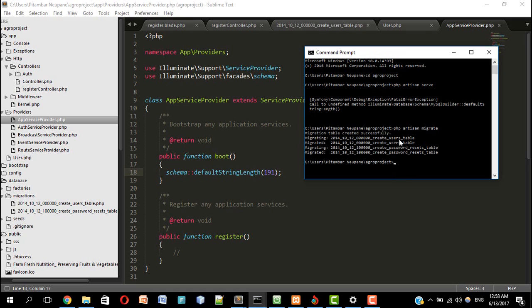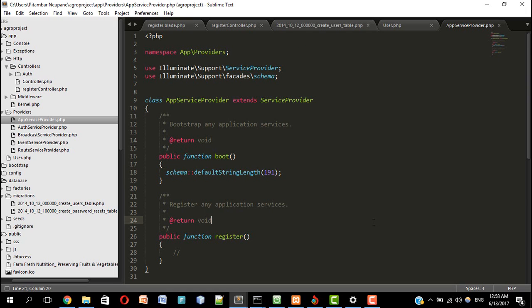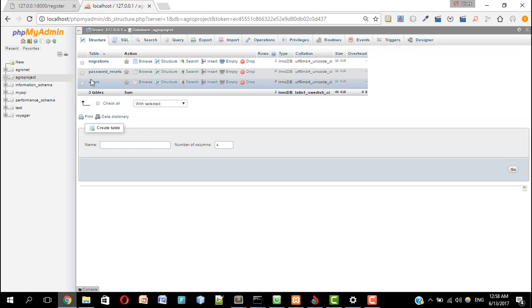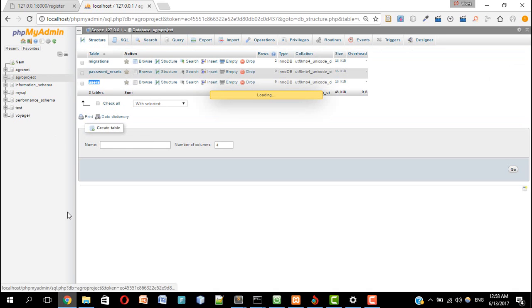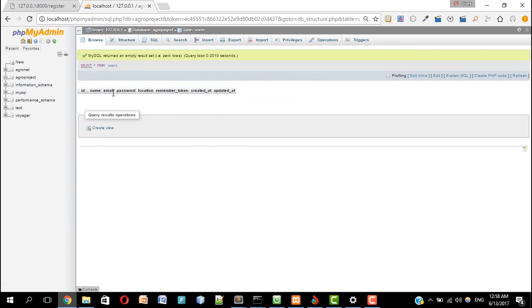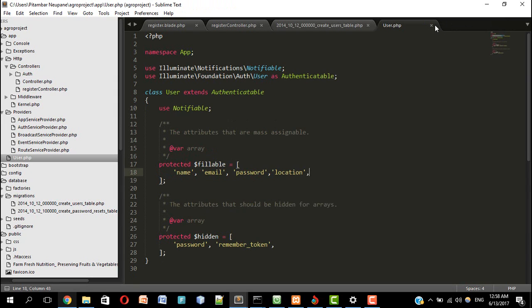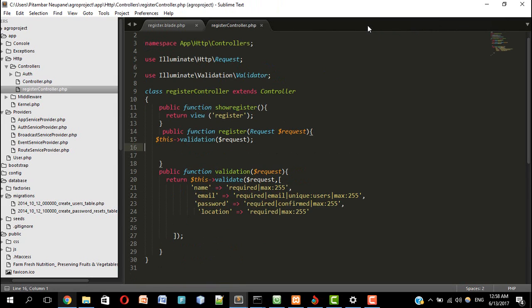Okay, migration, create table created successfully. So if I look here inside my agro project, I should get the table. Okay, inside user there should be location added to the name, email and password. So location is added to the name, email and password. So it is quite good. I'm getting what I want. Now I have to close. I can close this user file and this table too.